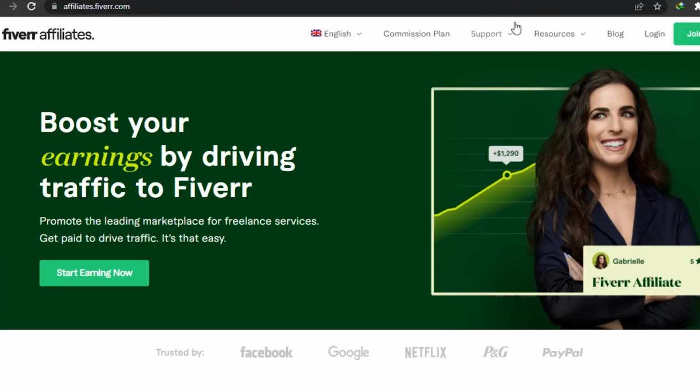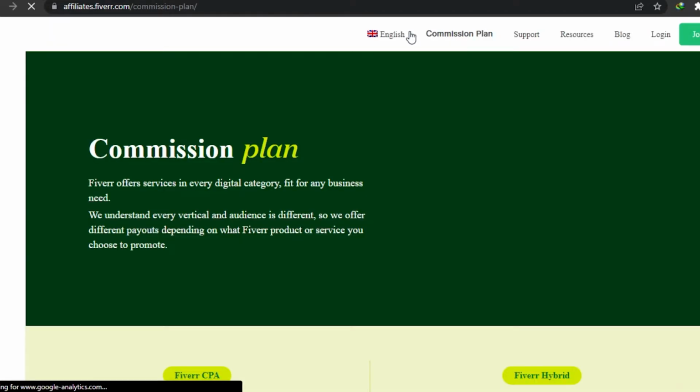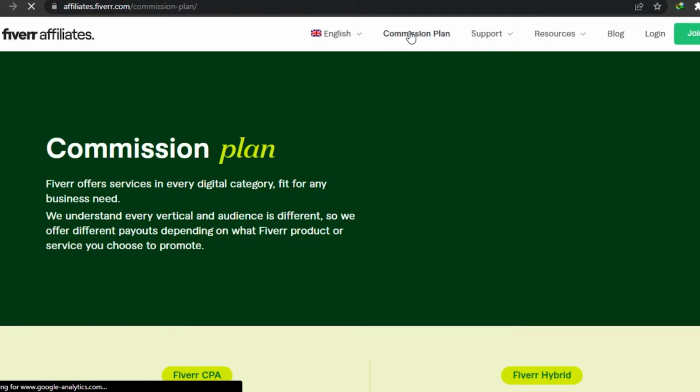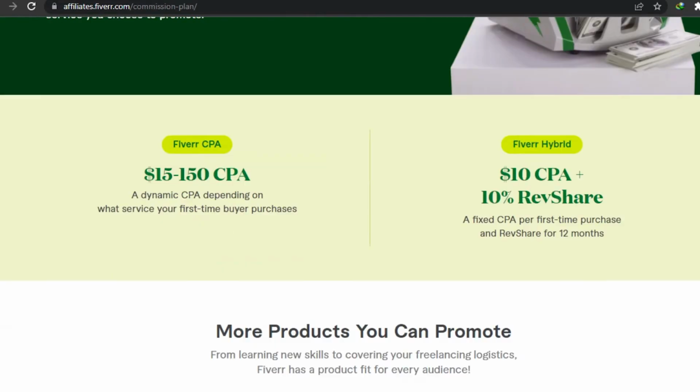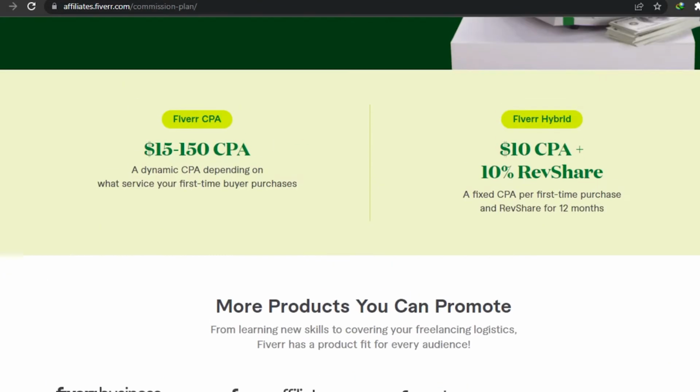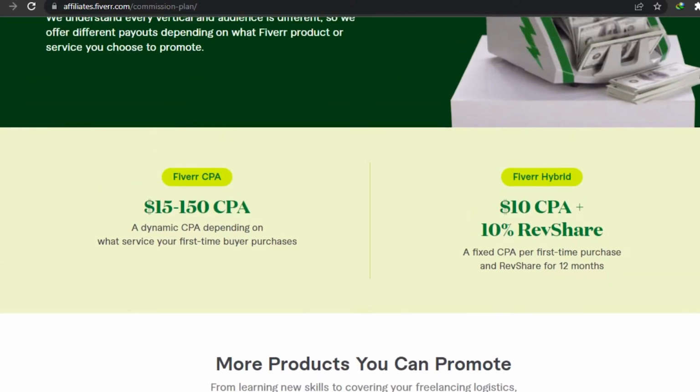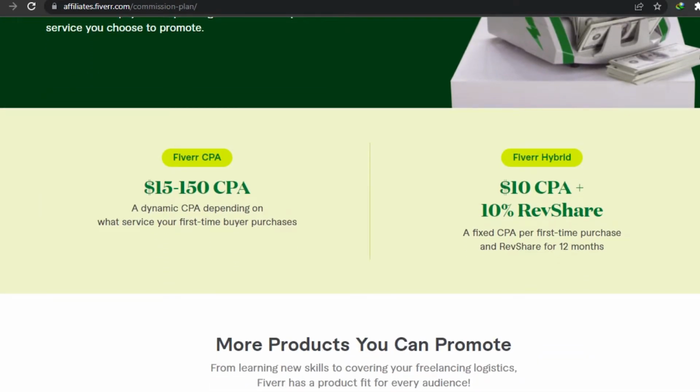Now let me actually show you the commission plans available on Fiverr affiliates. This is where you will be able to find how much you will be making on fiverr.com. So these are the different affiliate plans available. Now let me show you each one of these plans. The first one is Fiverr CPA. Now CPA marketing is also available on Fiverr.